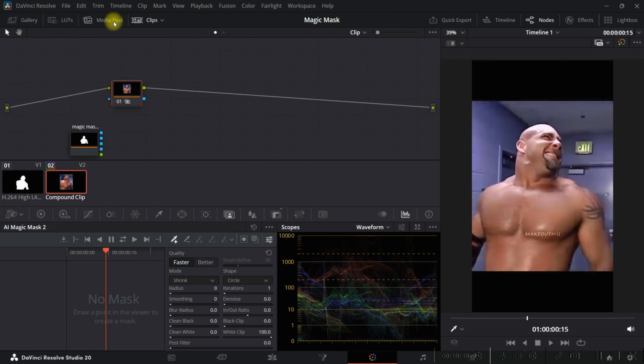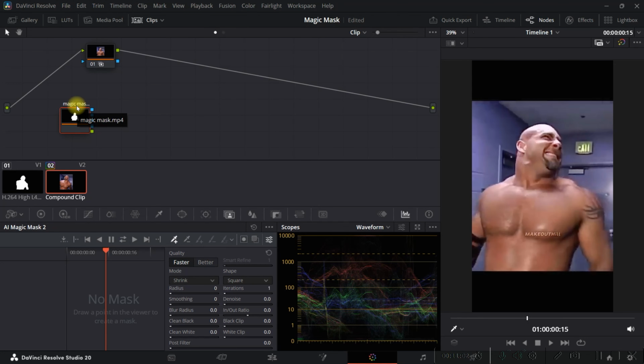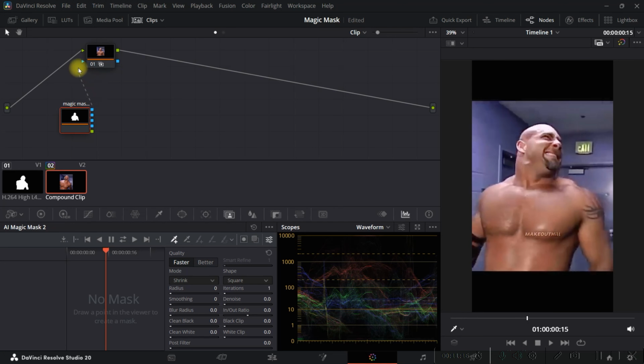Disable the media pool icon. Connect the first blue dot, which is this one. Where should I connect it? To the input blue dot of the compound clip. So this is the compound clip, and we're going to connect this one to the input blue dot. You can use the mask invert in the mask tab to invert the color change. We stole this script actually, so we are following it.